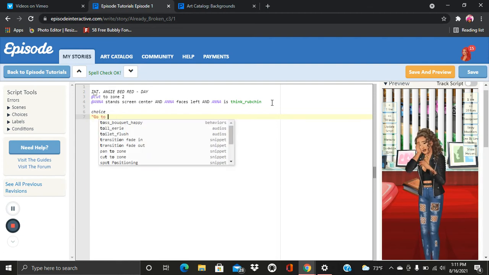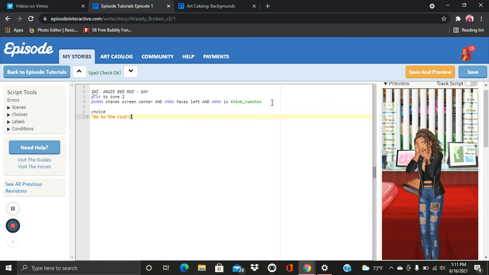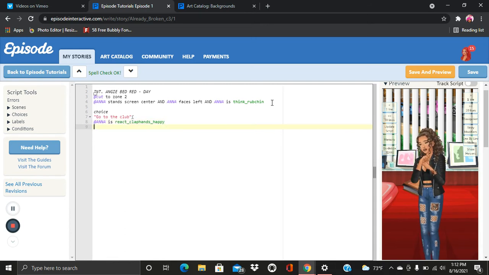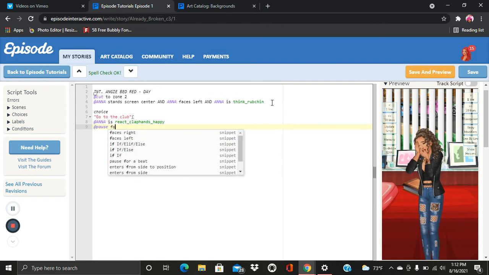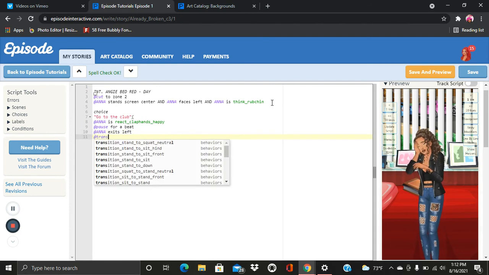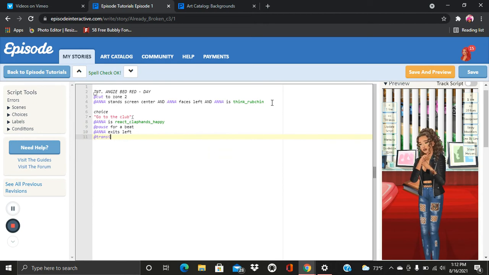Open up quotations, go to the club. In quotations, open up bracket, and then we're gonna say Anna, well, I'll put number 2. Anna is react. Clap hands. Pause for a beat. And then we're gonna have Anna exits left. Transition. Select 3. And so this is all that's happening when they choose this first choice.